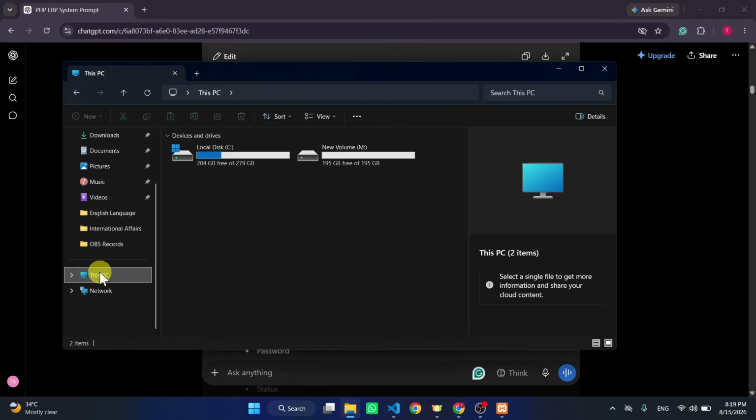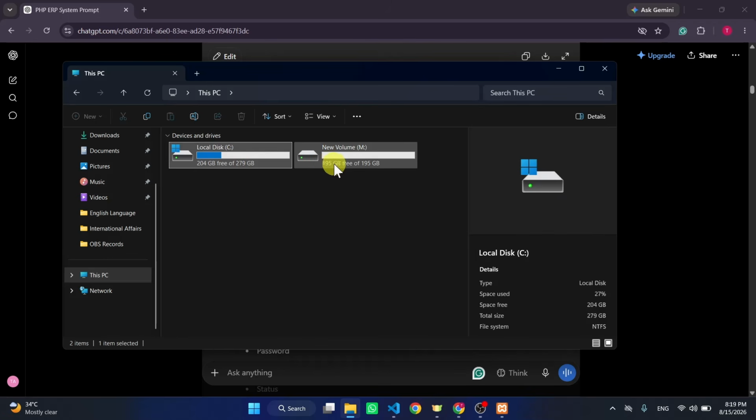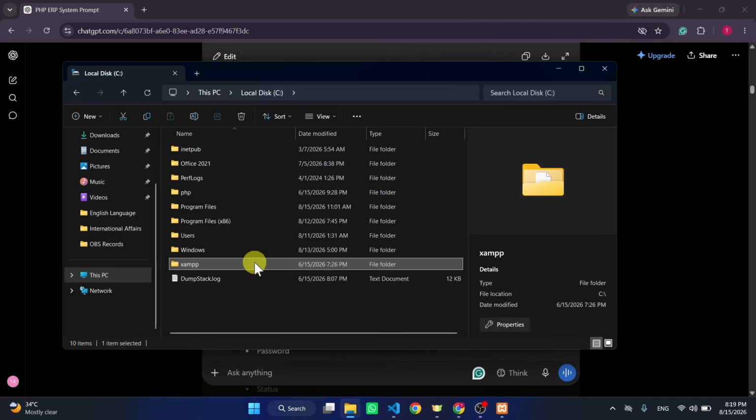Now if I go to This PC, I have 2 drives here. Basically I have installed it on the C drive. No matter which drive you have installed it on, there will be a folder called XAMPP. You can see XAMPP.